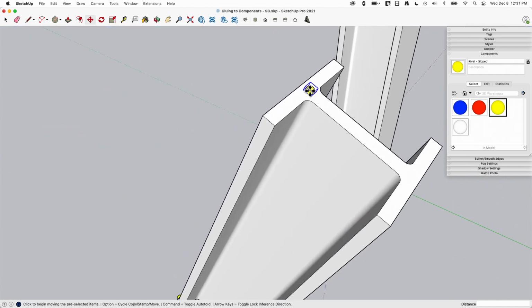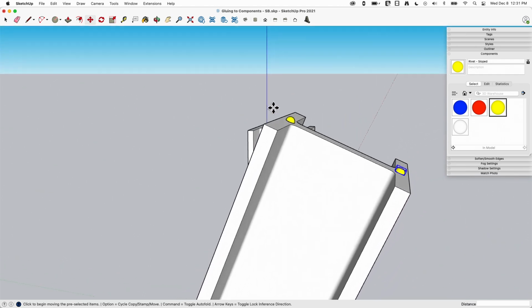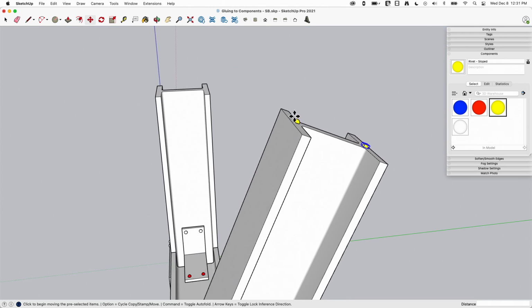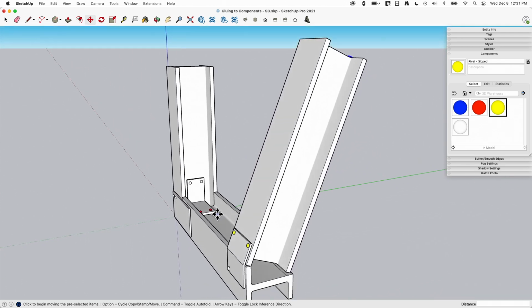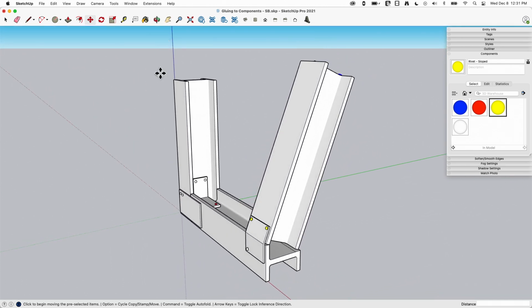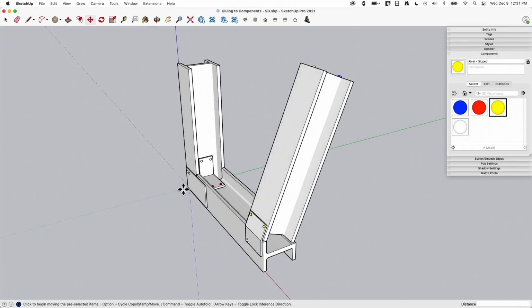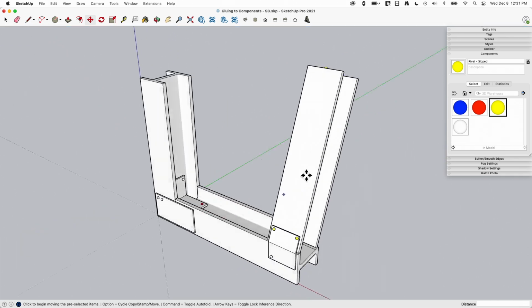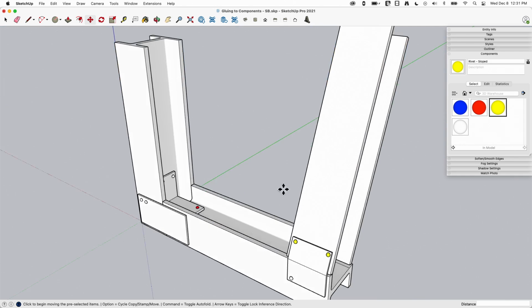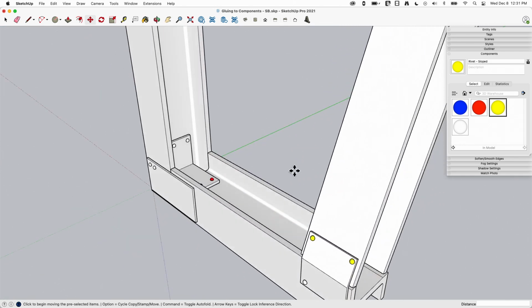So if I want to put one right here, even though this is some other random sloped value, it'll snap on there because it's not on the red-blue plane or the red-green plane. So it's not on any of the flat surfaces. All right, so that's great.